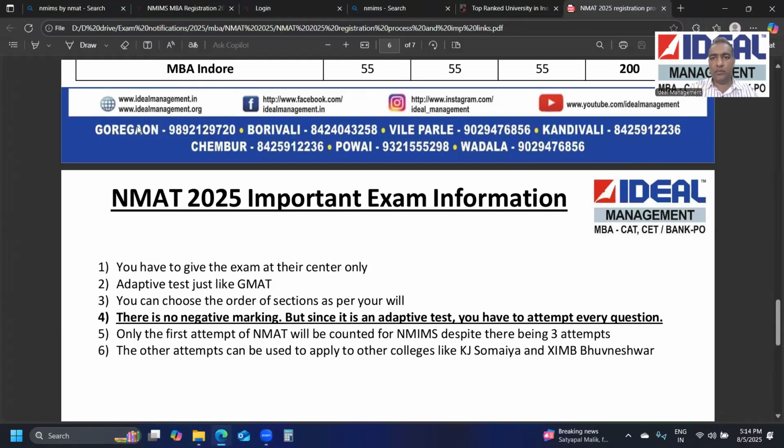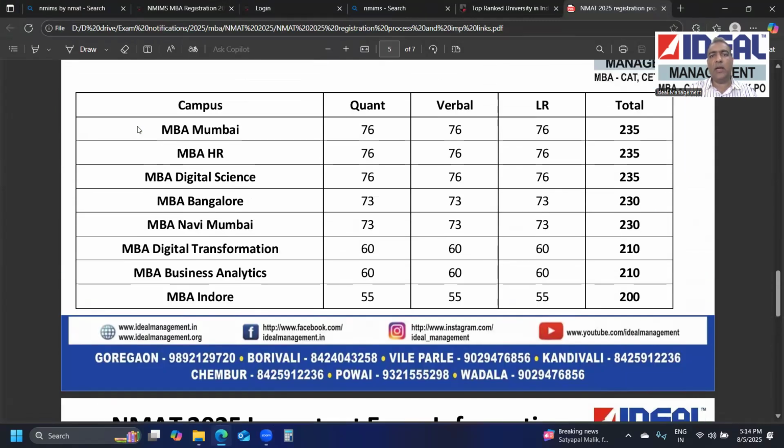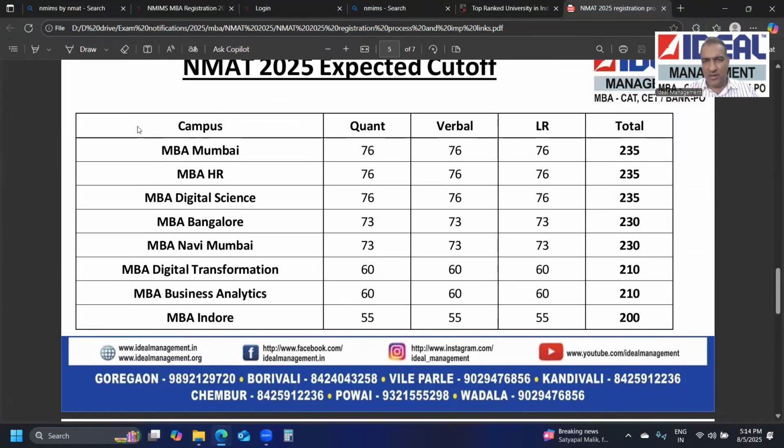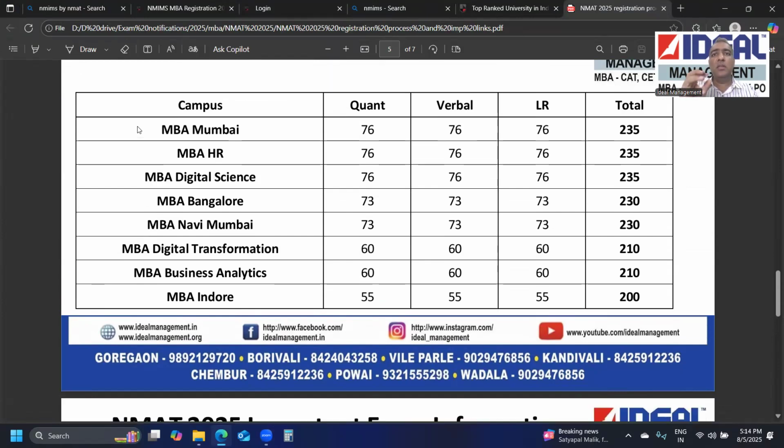So just a little information here. Obviously this was a different cutoff, right? My point is in which order you should select the campuses, guys. So here is the order given. First NMIMS Mumbai, then HR of Mumbai campus, then Digital Science of Mumbai campus, MBA Bangalore, MBA Navi Mumbai, then Digital Transformation, Business Analytics, and then Indore and Hyderabad campuses, right? So the first four programs, I would prefer you select in that order only, and then it is your choice.